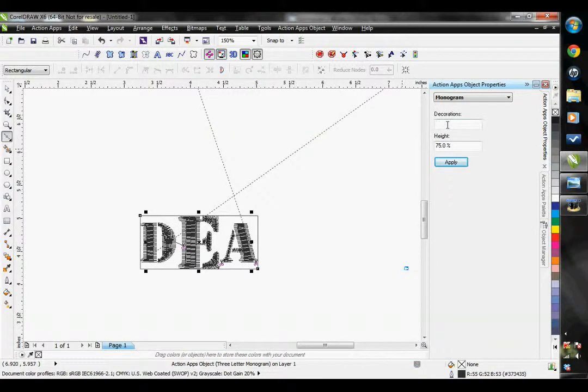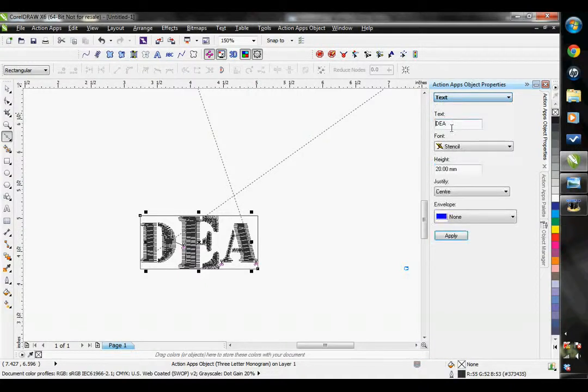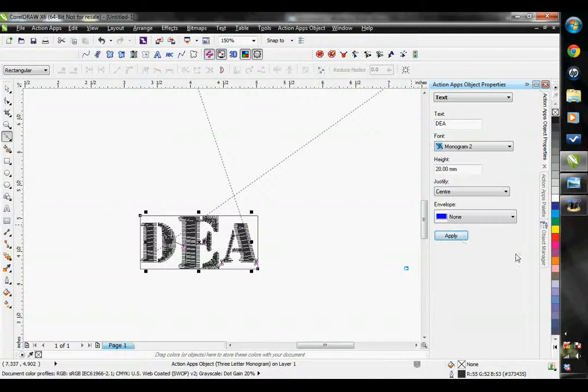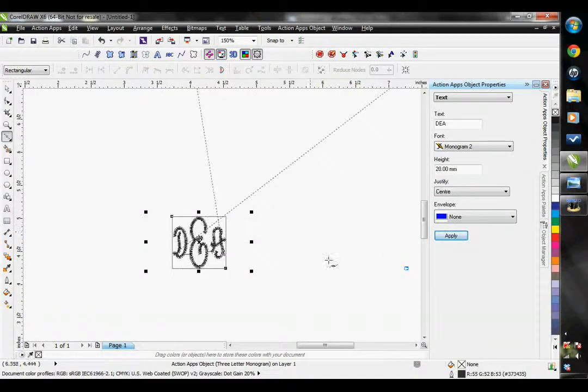You'll see I have this spot here for decorations. This is only going to work for my monogram specific fonts. Let's go back to my text. Under fonts, I have two monogram specific fonts. Monogram 2 is like a cursive-y one.